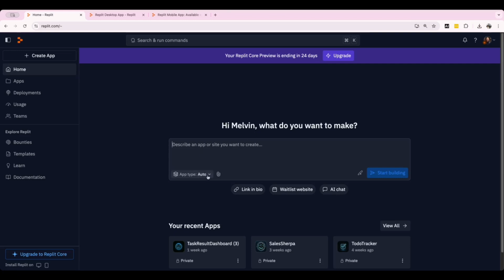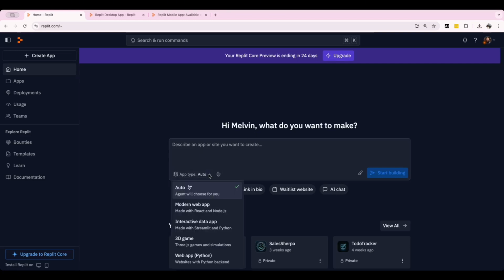Below here, you have a drop down wherein you can select the type of app that you want to build. So our options is you can have it auto chosen for you. If you want to do a modern web app, you select this. So this is made with React and Node.js. Then if you want an interactive data app, let's say you want charts or graphs in your application, then Streamlit and Python is the best tech stack for that.